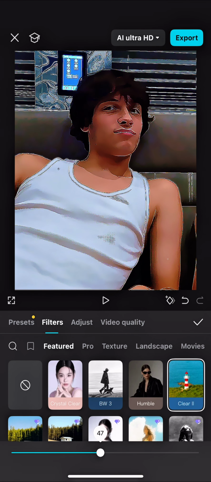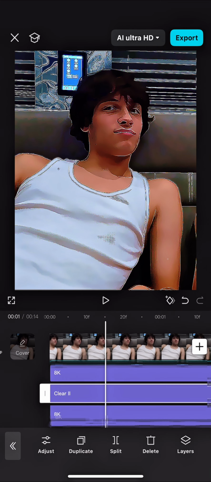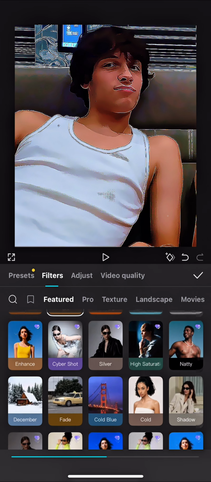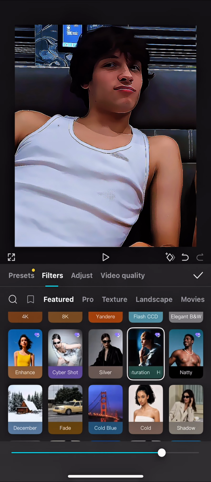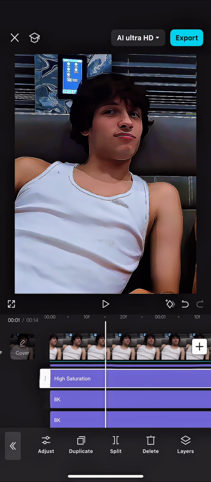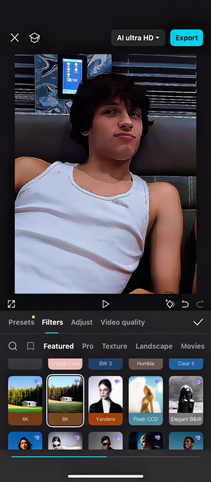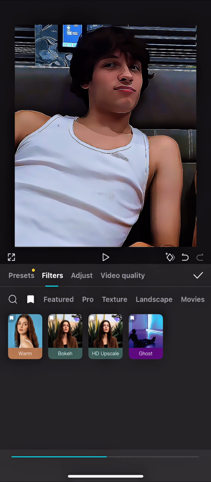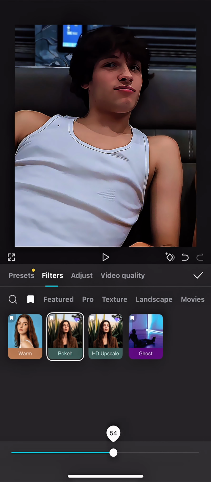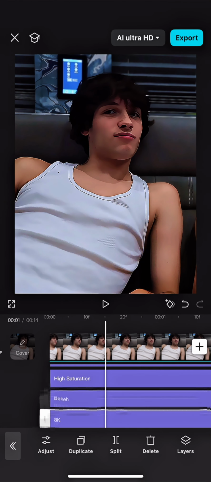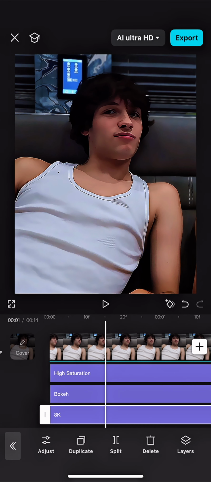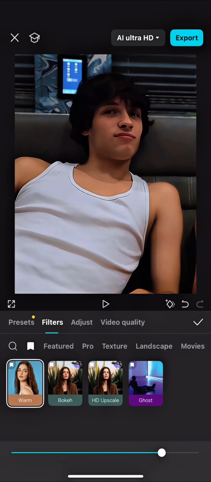Then set your intensity to 50. And then click the third purple bar and press high saturation. And add the same intensity as 50. Click on the fourth purple bar and press the bokeh setting. Sorry, I don't know how to pronounce it. Bokeh. And set the same intensity to 50. And then the final purple bar will be warm with the same intensity again as 50.